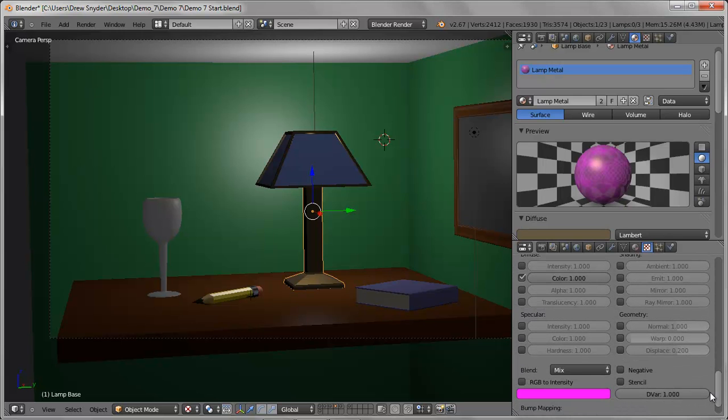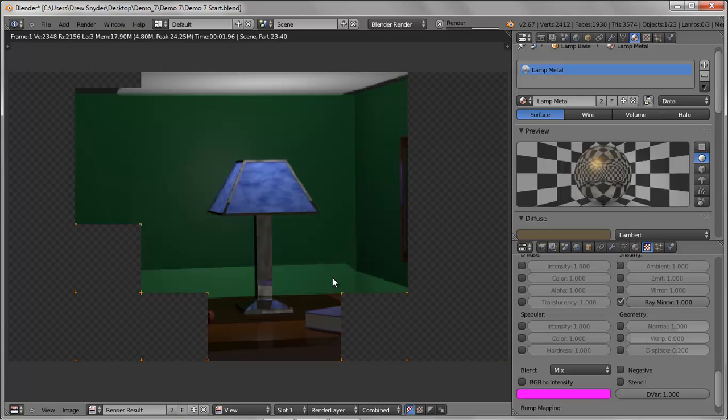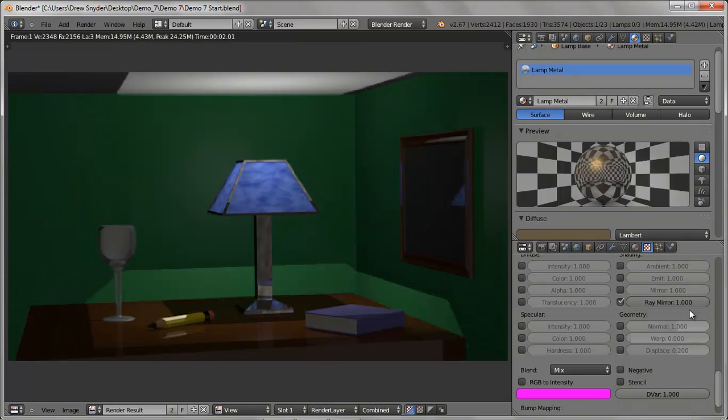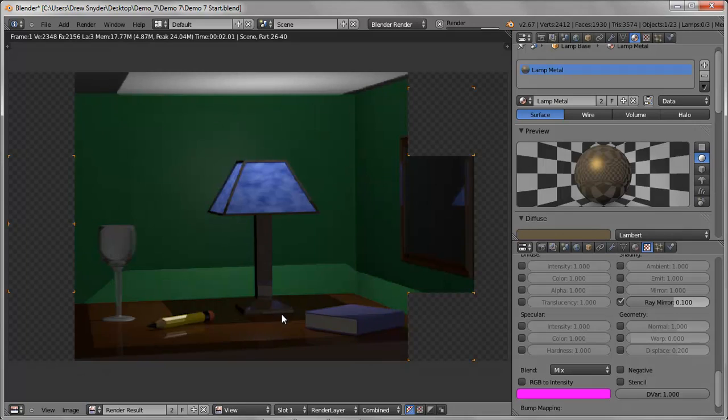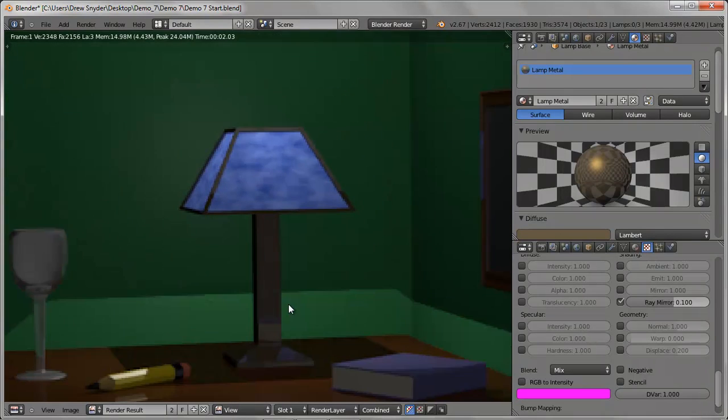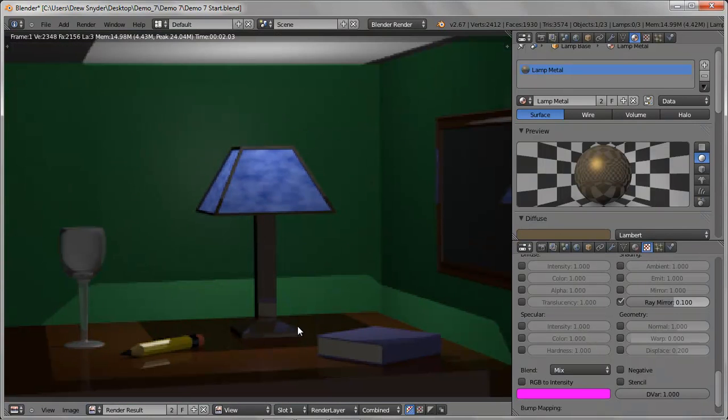And I can come down, and instead of impacting the color, I'm going to do the ray mirror. And let's render this out and see what we get. You can see this is pretty extreme, and that's because it's an influence of 1. So I'm going to drop this down to 0.1, and now let's render this out. It's much more subtle, and it's actually a little hard to see, but it'll help break it up, and it won't look as even.